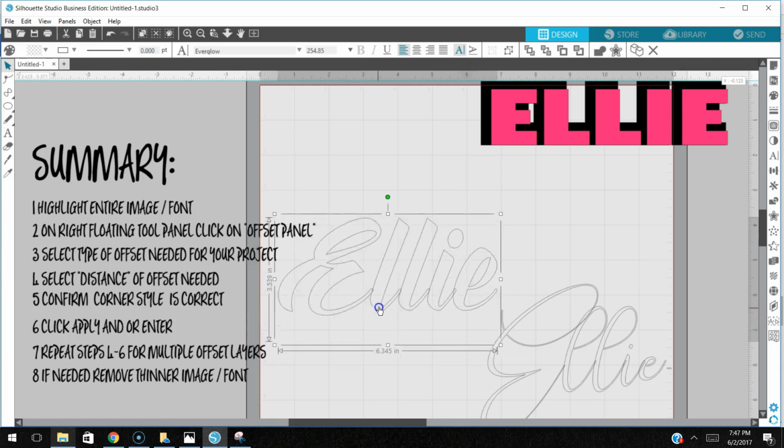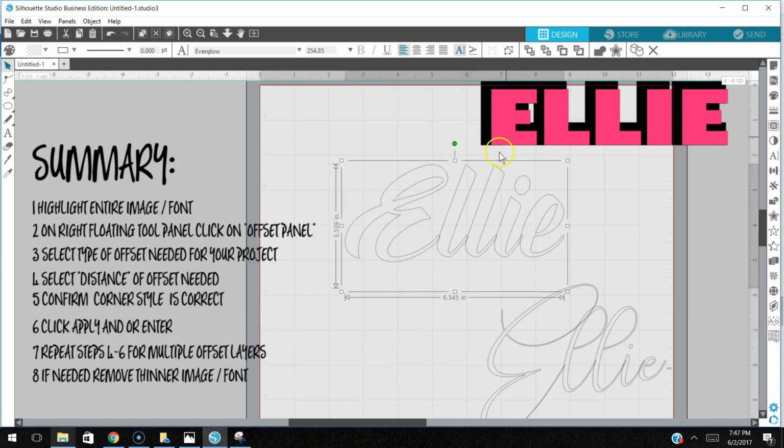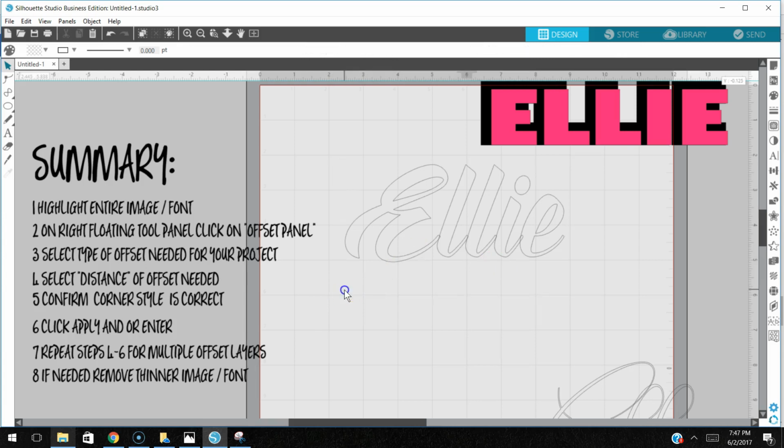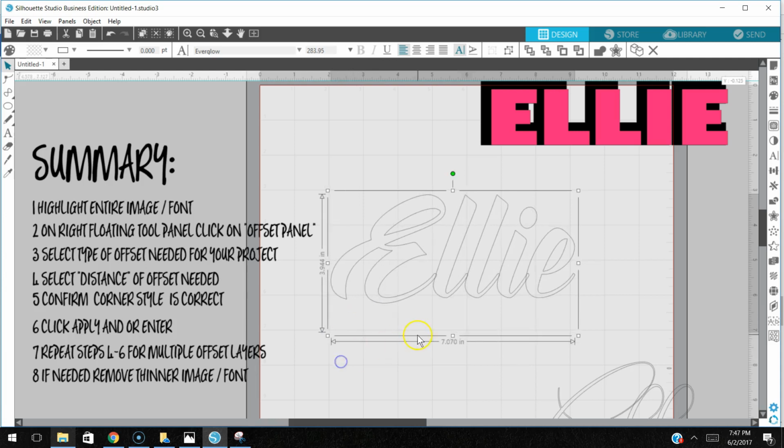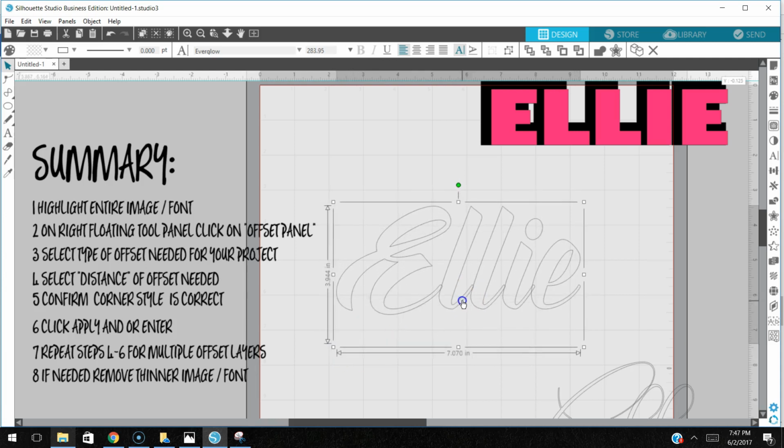Now how to use that same process but with a thicker font that needs welded. Let's pull this one out. And if you hear noise, that would be my husband and or my daughter or my dog, so I apologize for that.